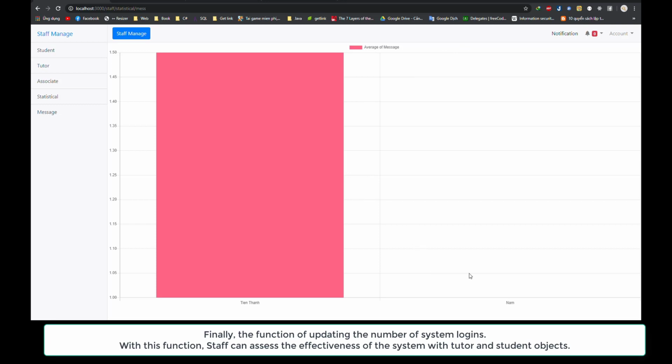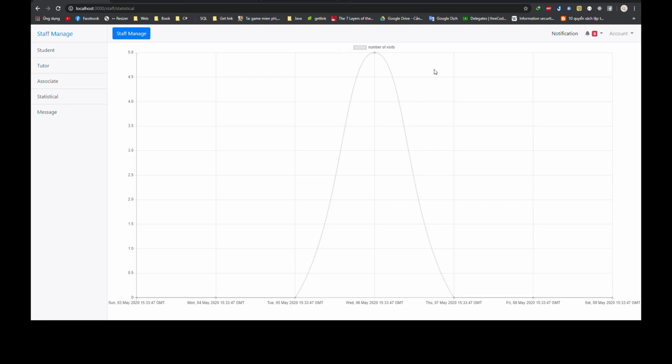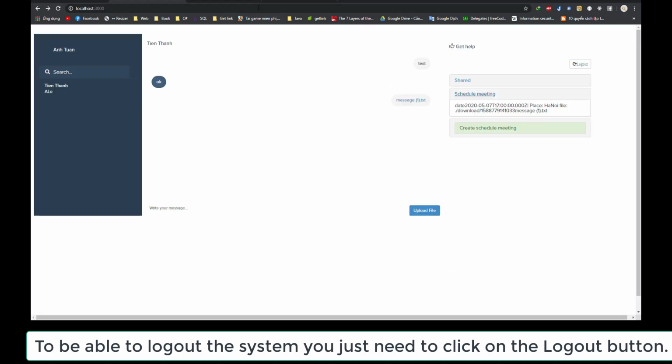Finally, the function of updating the number of system logins. With this function, staff can assess the effectiveness of the system with tutor and student objects. To log out of the system, you just need to click on the log out button. Okay, thank you for listening.